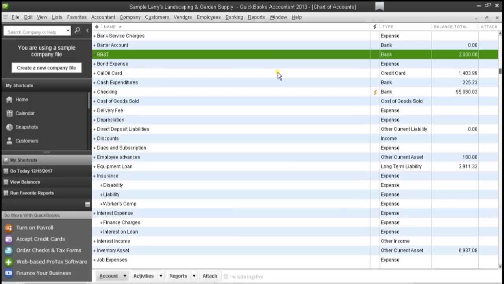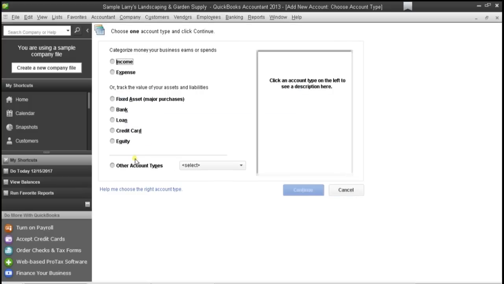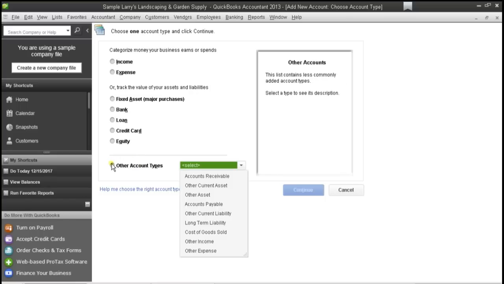So for example, let's say I want to set up a new account, so I'll hit new, and the first thing it says is, what kind of an account is it? Is it income or expense? There are other types of accounts. We can take a look at this really quickly, and these are like other assets. What would that be? Or other current assets, maybe like prepaid interest expense, something of that nature.